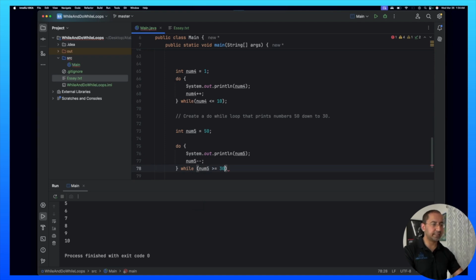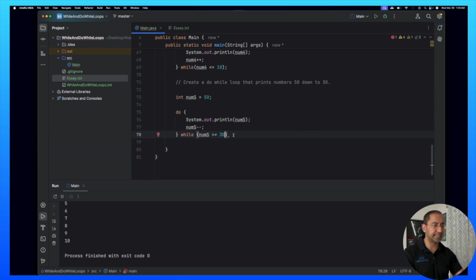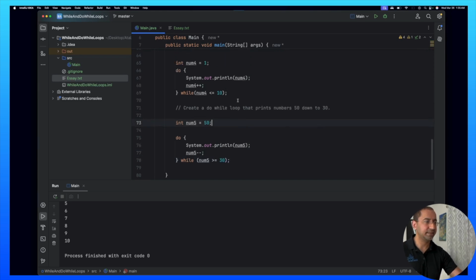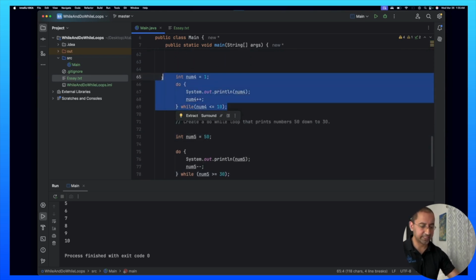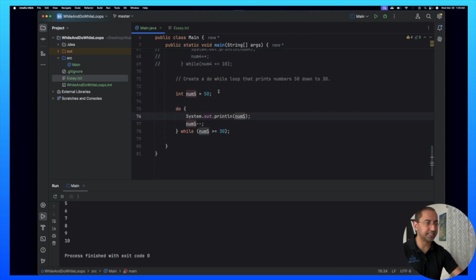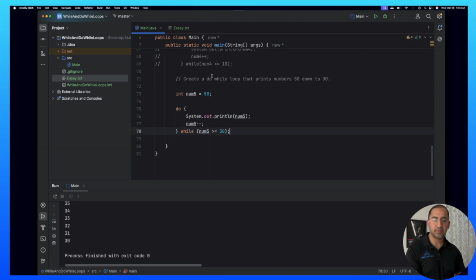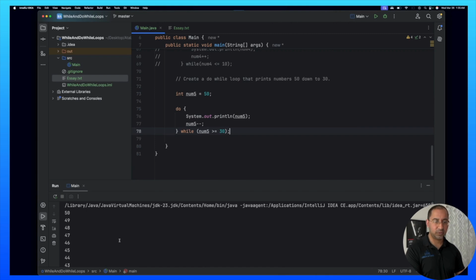A common mistake that new developers make is that they forget to enter that semicolon at the end of the while statement in a do while. So that semicolon at the end is essential. All right, let's comment out that previous code and run this again. And we should see a print line from numbers 50 down to 30. Cool, there we go.